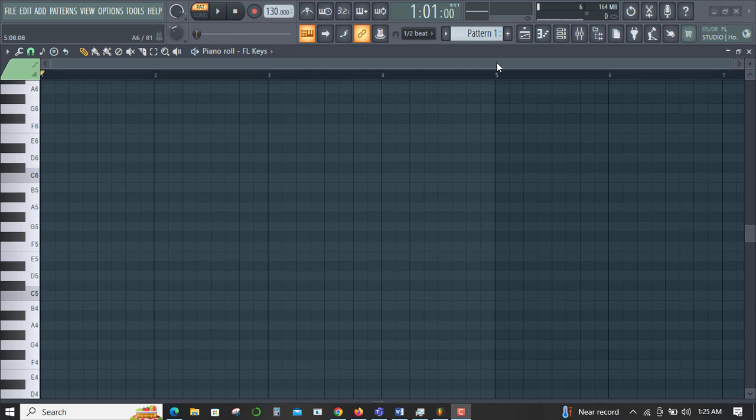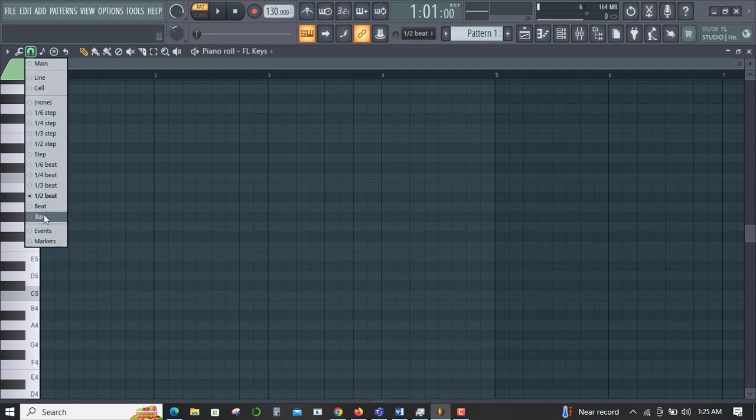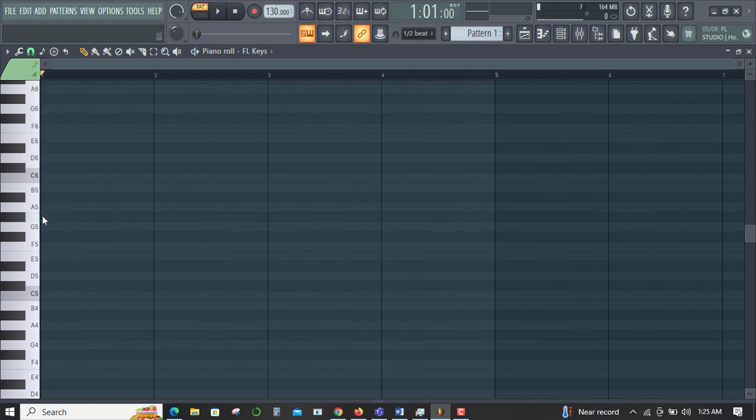Okay, the next thing you want to do is to set up the grid. To set up the grid size, you come to this icon here and you say snap to grid. You click on it, and you can see the different beat sizes. You can say a bar. When you say a bar, you see, if you want to play it, you see, right?